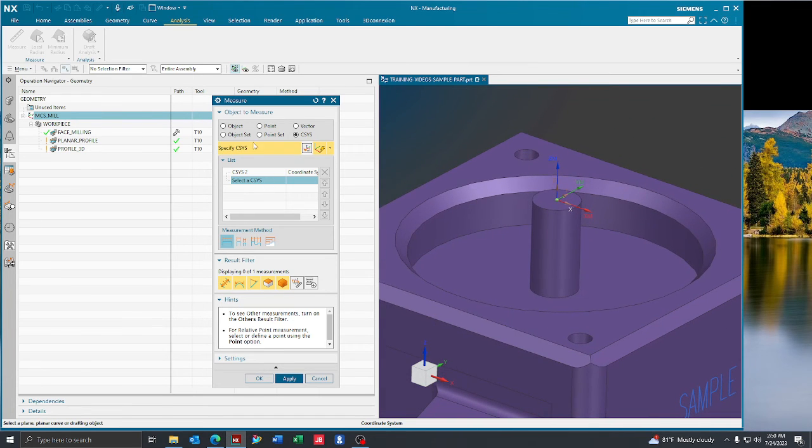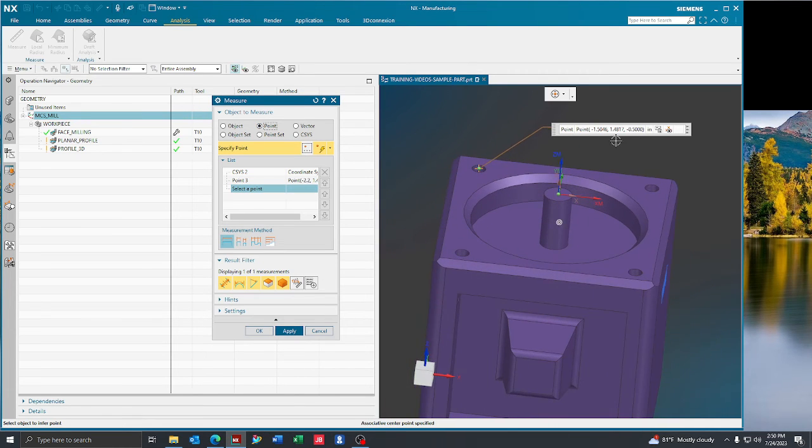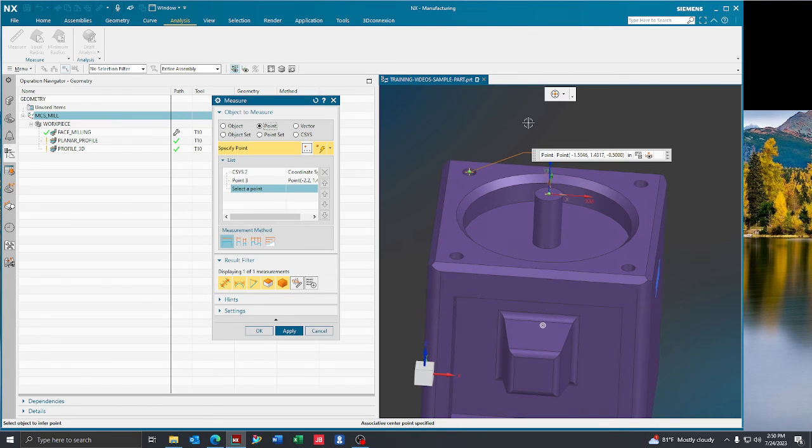Select our Siemens, and then we can select a point. Once we do that, we can select a point, and it's going to give us a location from our MCS to that point. This is great for giving operators or setup machinists locations to pick up a part to make sure it's in the right spot.